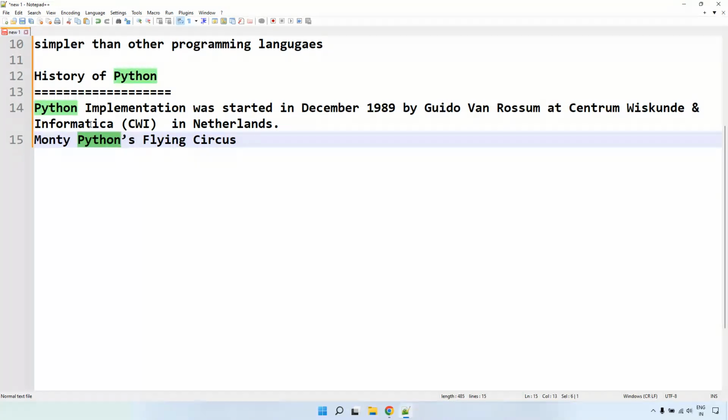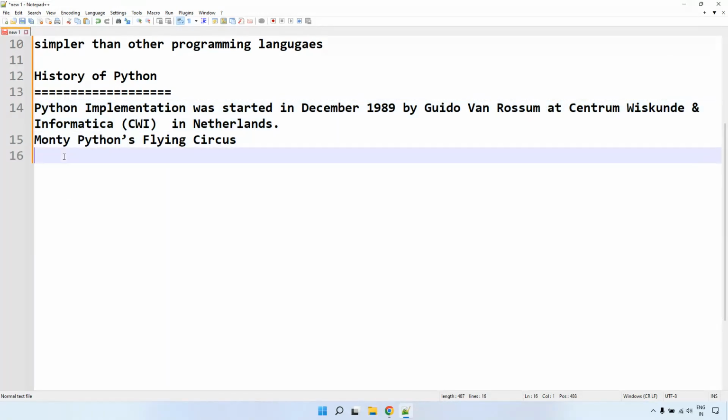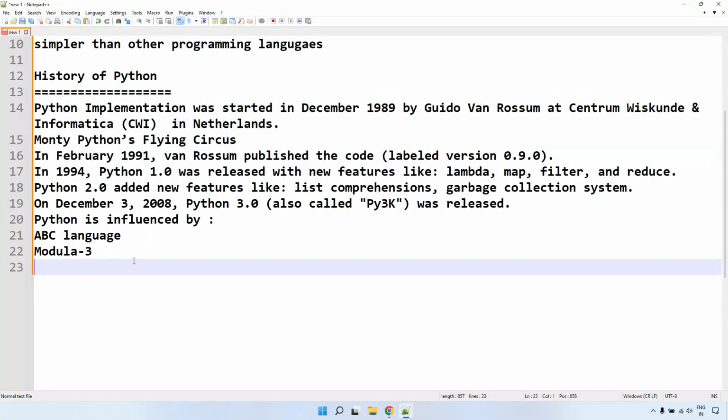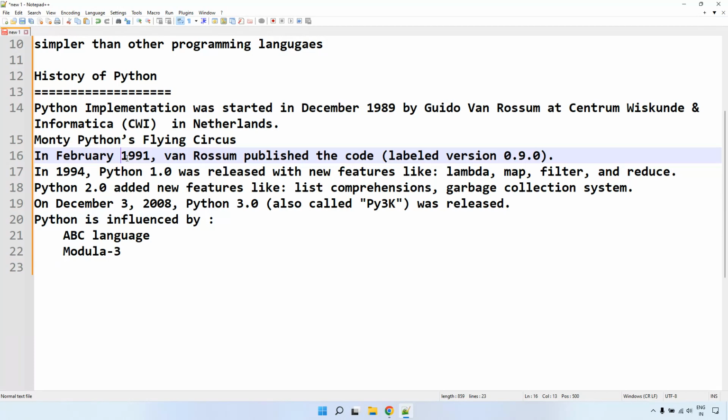At the very beginning, when he implemented Python, after 1989, the first version, the zero version, was released in the market in 1991. So if you see, this is the hierarchy. In 1991, Guido van Rossum published code at version 0.9.0. So the 0th version is the very first version in the market.